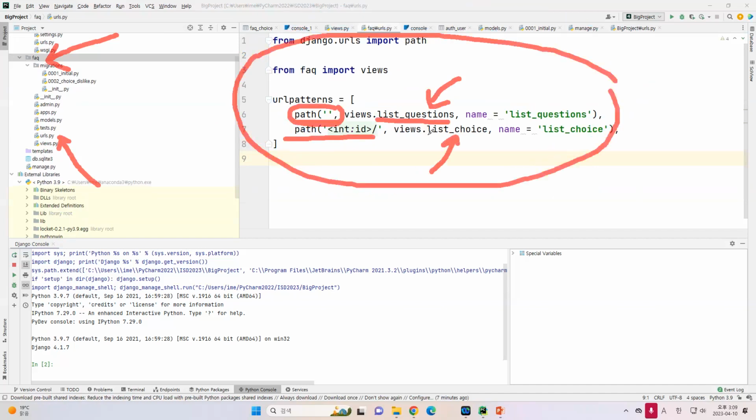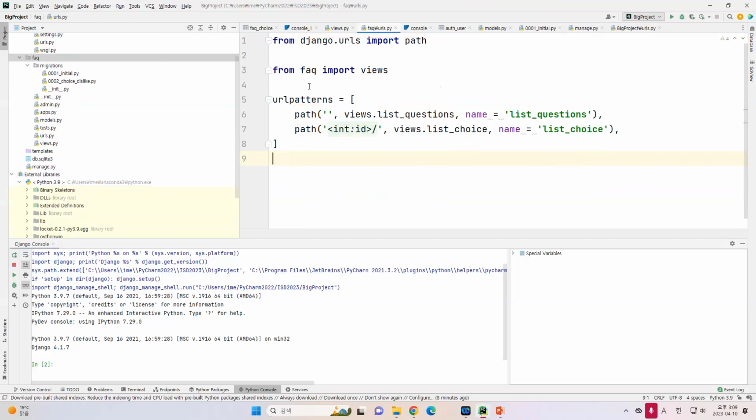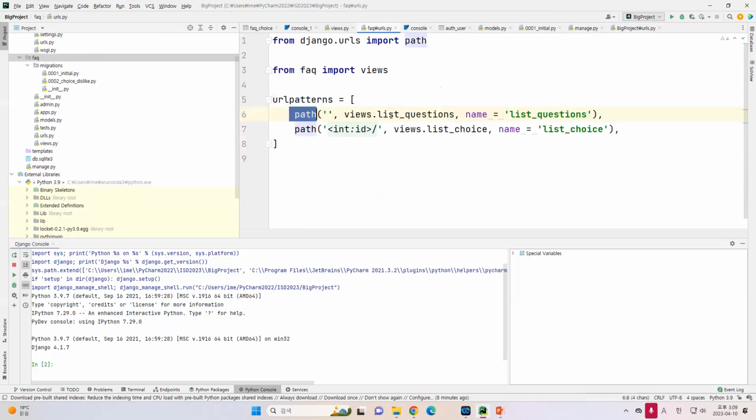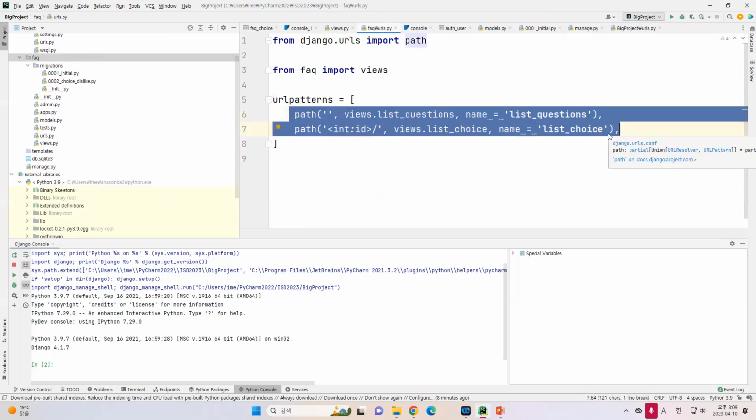So we are going to access the choice, and I have one parameter. This parameter is an integer, and it will be the ID. We will take a look later after we finish all the modeling. Okay, so this is the URL pattern. You already know it should include all the paths that you want to show on the web.